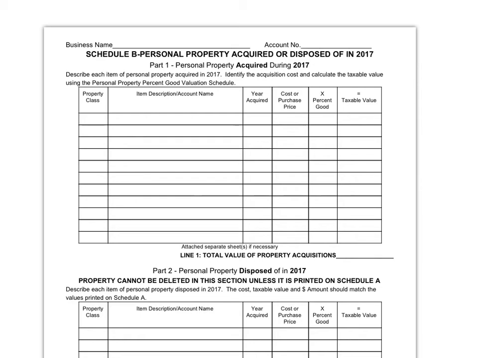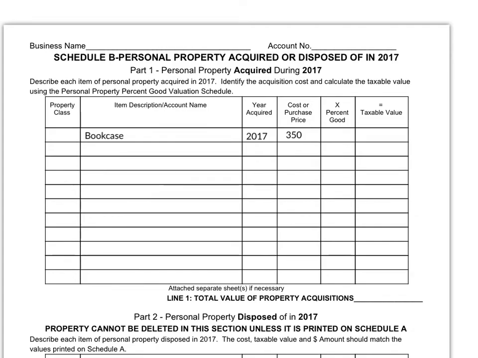Schedule B is broken down into two parts. The top part is any assets that you acquired during 2017, and the bottom part will show any assets that you disposed of in 2017. Let's say, for example, that in 2017 you bought a new bookcase for your business at a cost of $350. On the next slide, we will see how to look up the property class and the percent good to come up with a taxable value.